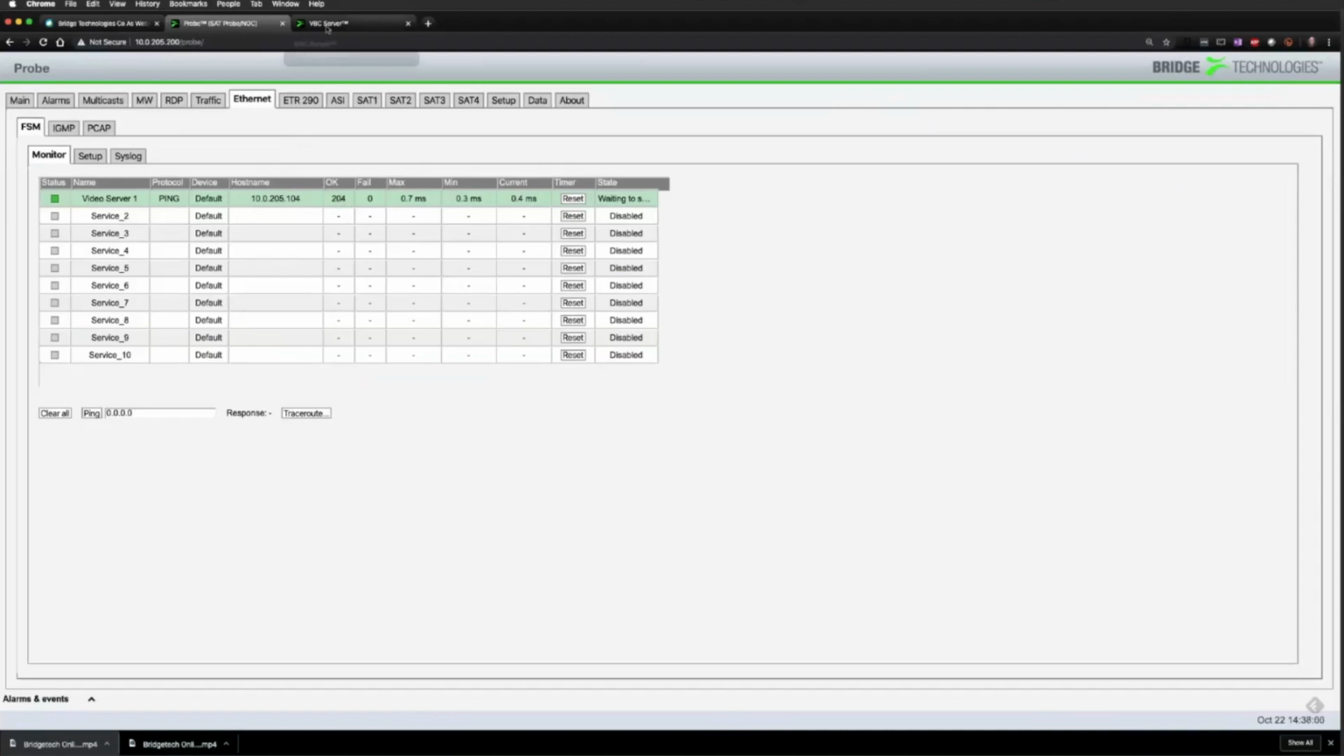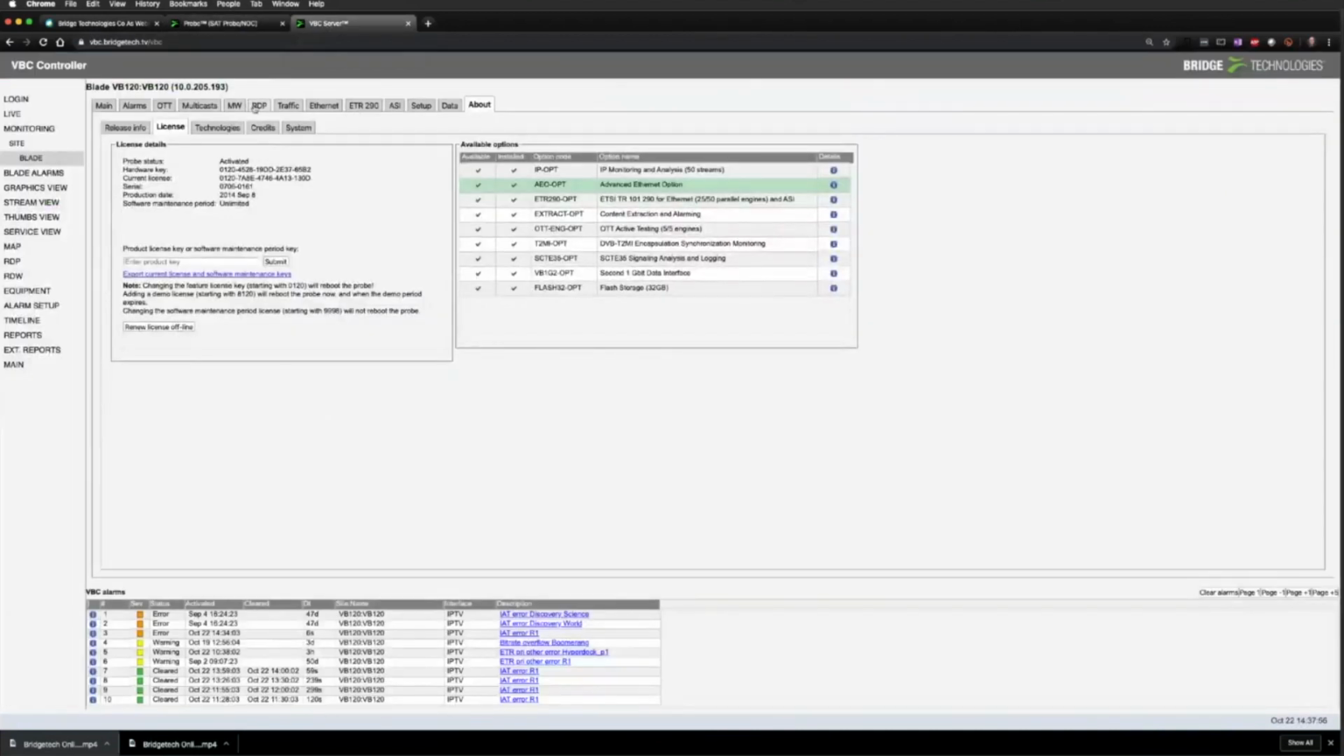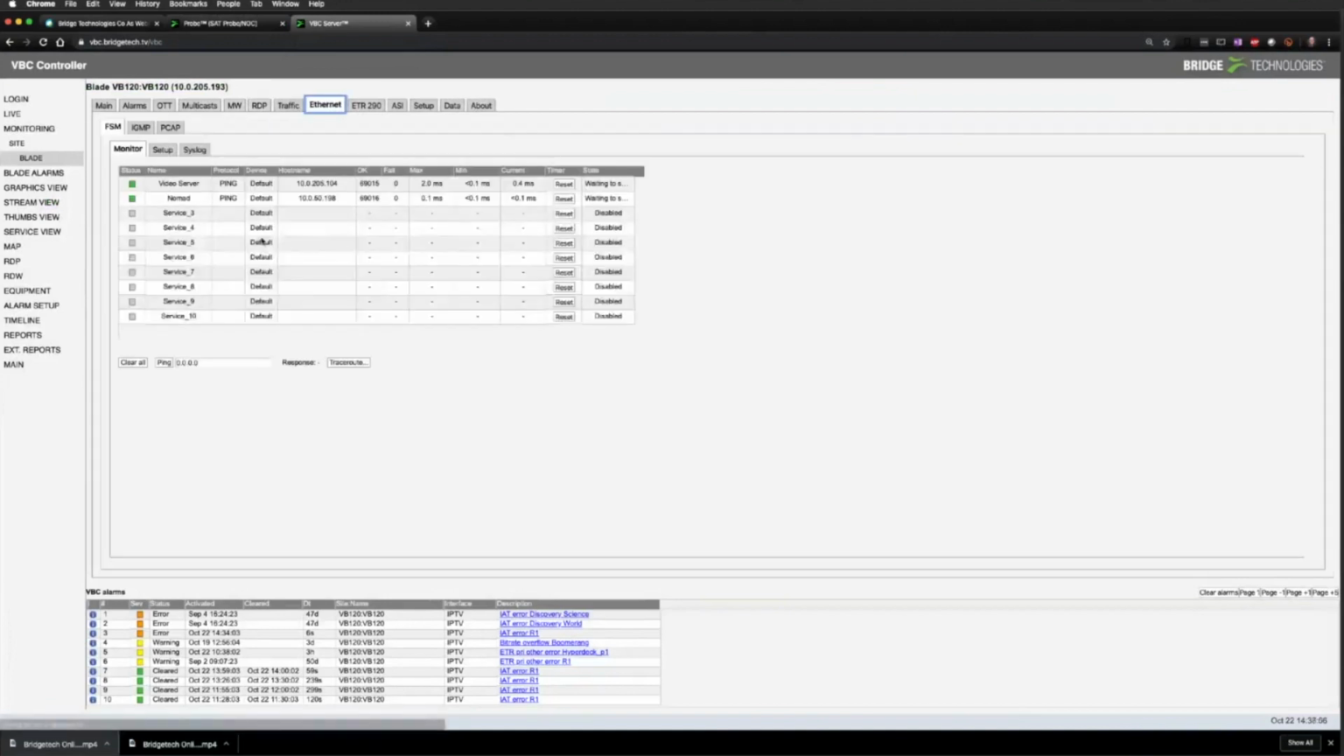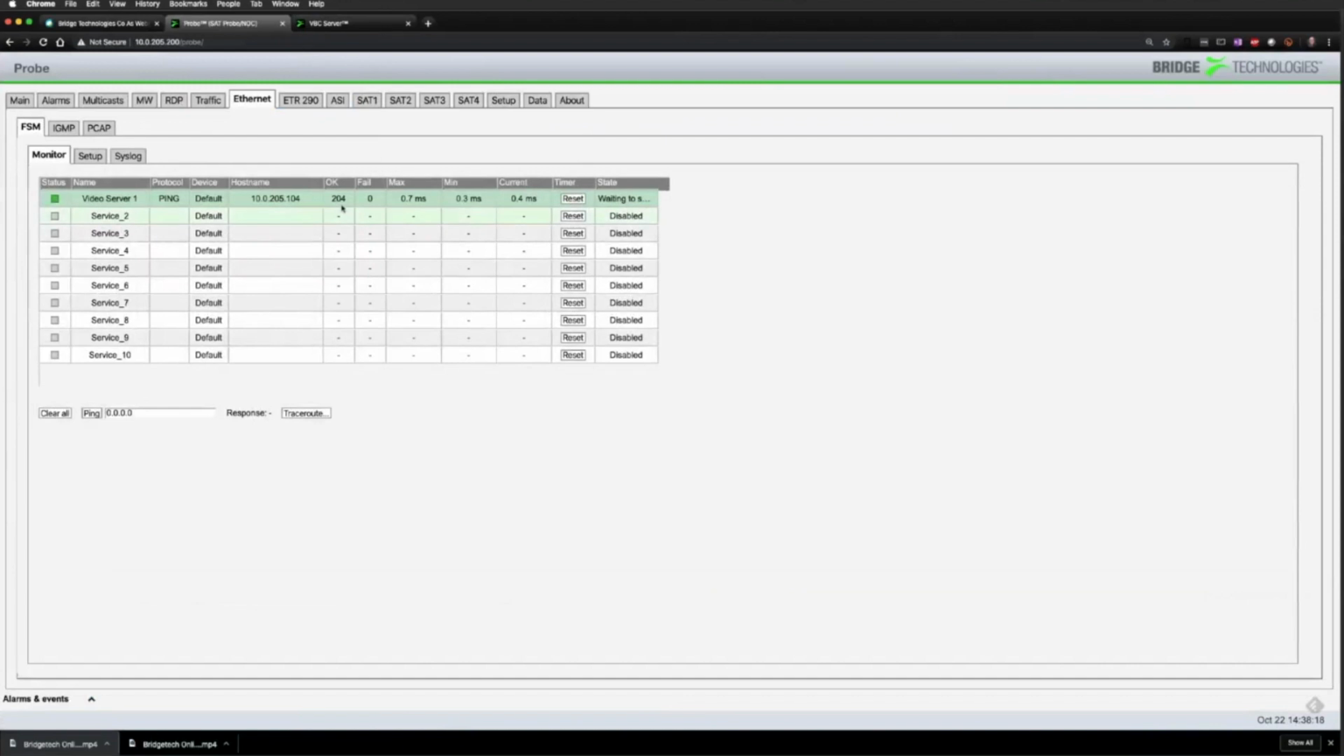Let's go back to this one and see how long this one's been going. So this has been going for weeks. 69,000 tests. This has been going a long while. So we've been going for 204 tests. 0 fails, hasn't failed once. So it's been able to contact it every single time. Maximum 7 milliseconds, minimum 0.3 milliseconds.